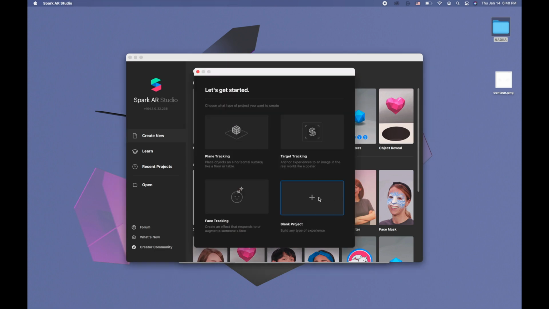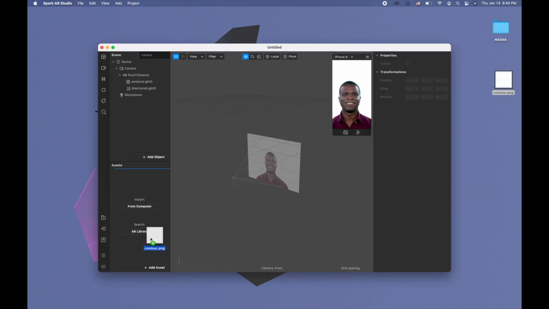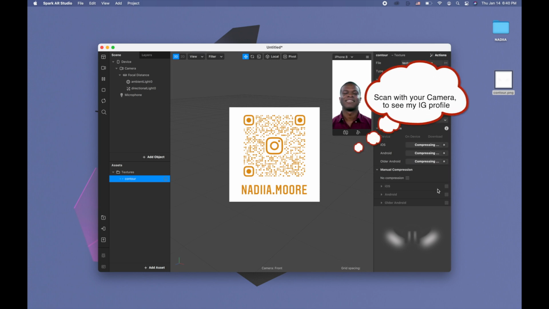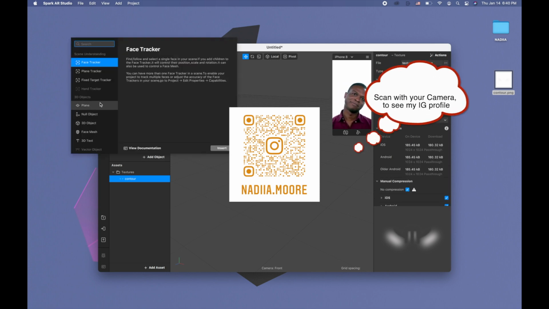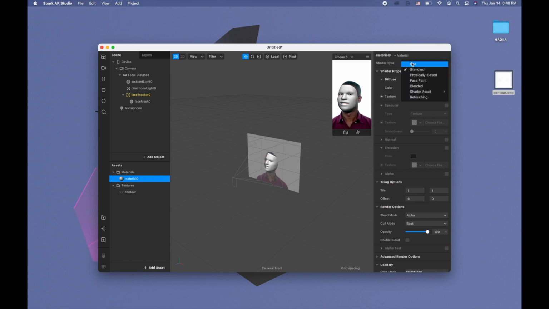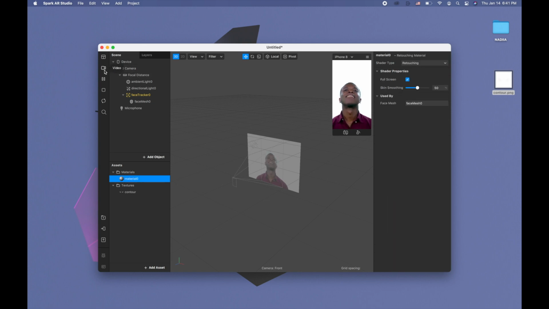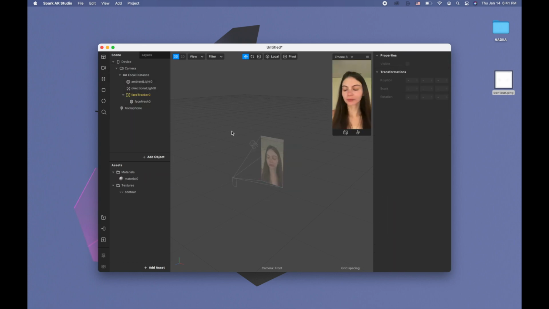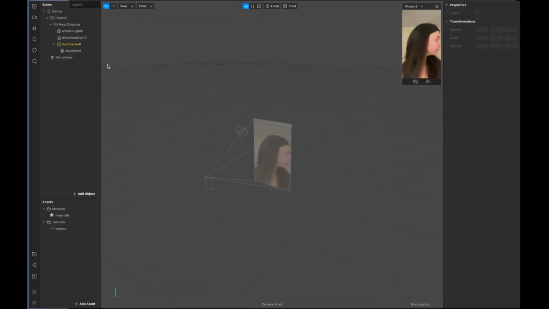and now I'm clicking New Project, Blank Project, and I'm dragging this contour to our Assets panel, and I'm clicking No Compression, and I'm clicking Add Object, Face Mesh, and clicking plus by the material, and this one is going to be retouching. Let me switch to the face of myself.